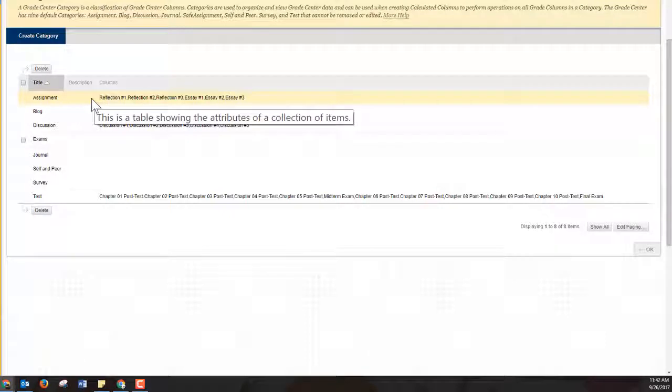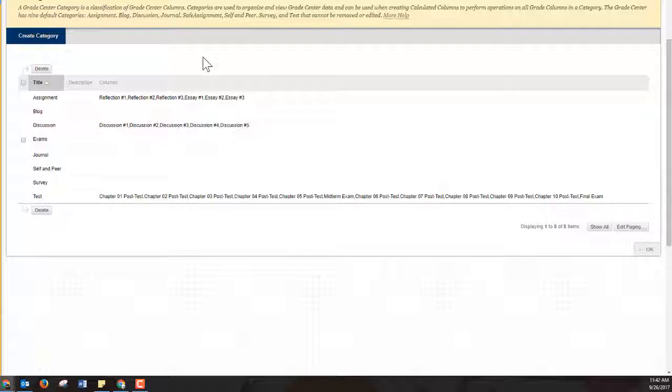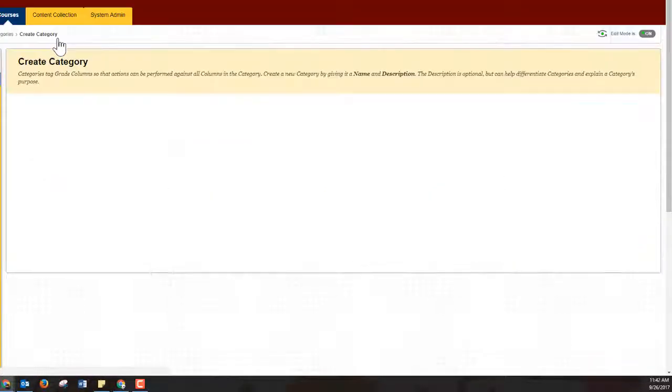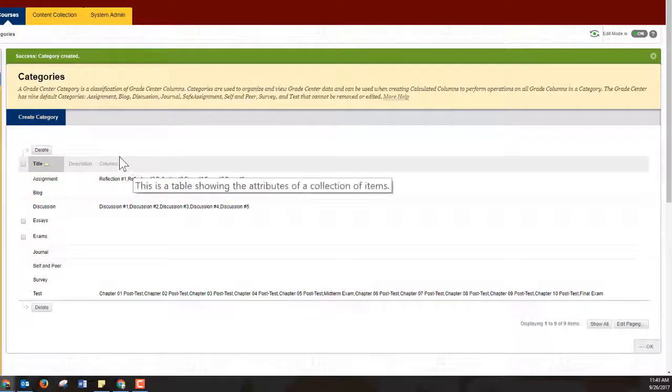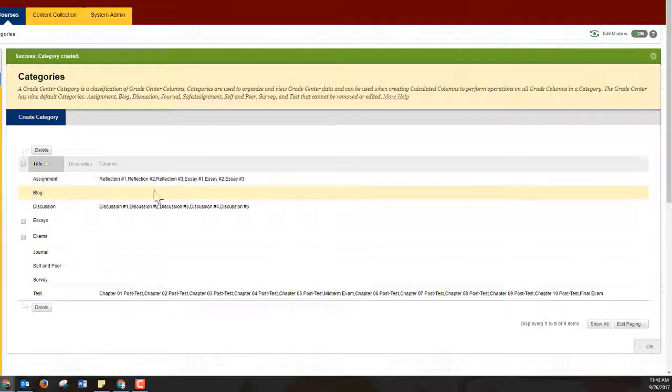I also have an issue here with assignments. I want my reflections and my essays to count differently. The reflections are going to be 15% of the grade, where each essay will be individually 15% of the grade. So I'm going to create one more category. Just hit Create, name your category, and then Submit.